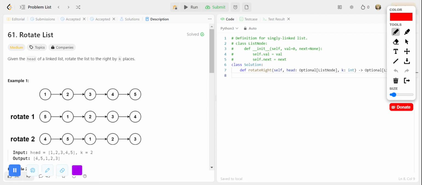Hey guys, let's solve Leetcode 61, Rotate List. Given the head of a linked list, rotate the list to the right by k places. So let's take the first example.